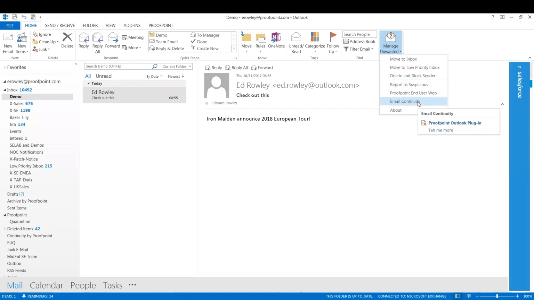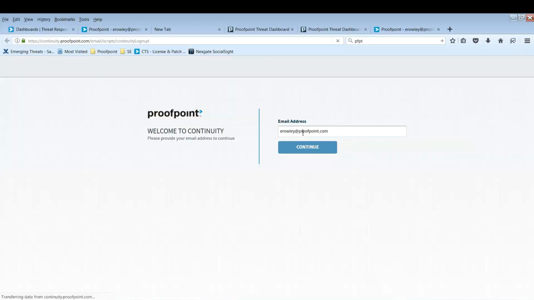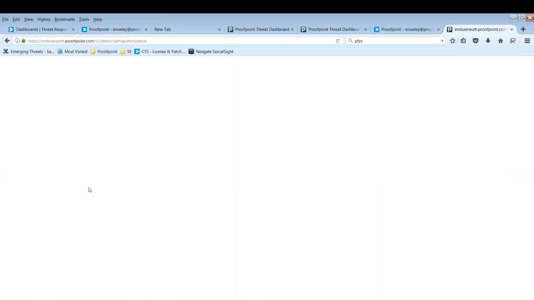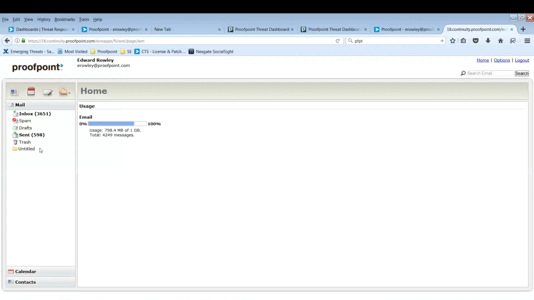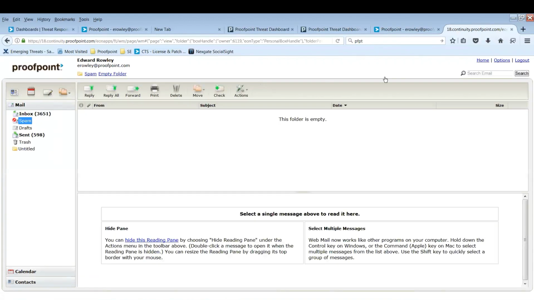Email continuity, again, Rich talked about that, very useful feature for people moving to Office 365 who want to make sure that they can work even when Office 365 isn't. I can jump into that very quickly. Single sign-on will apply. That's going to authenticate me in there. And again, I've got access directly to my inbox, my sent folder. I can see my calendar, my contacts, allowing me to work as normal, even if Office 365 is down. And once Office 365 comes back up again, it will all resolve itself nicely.